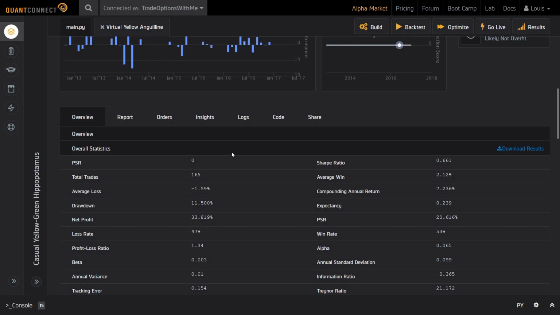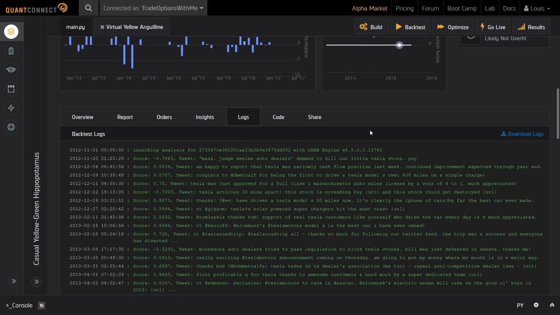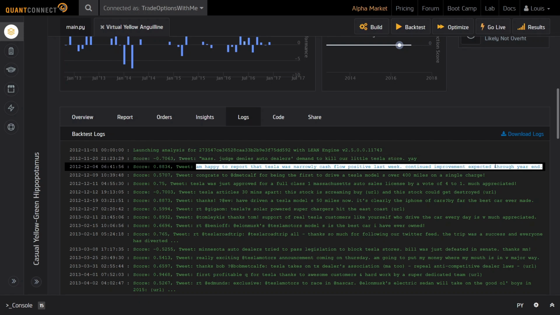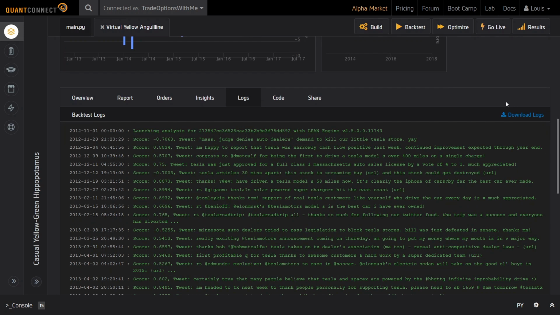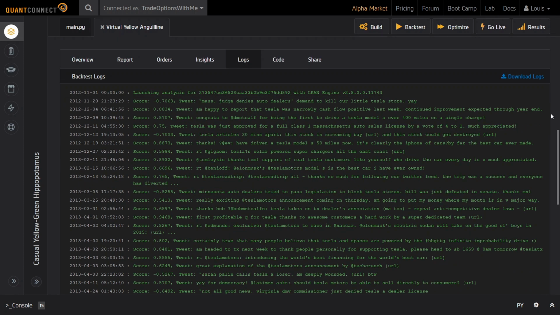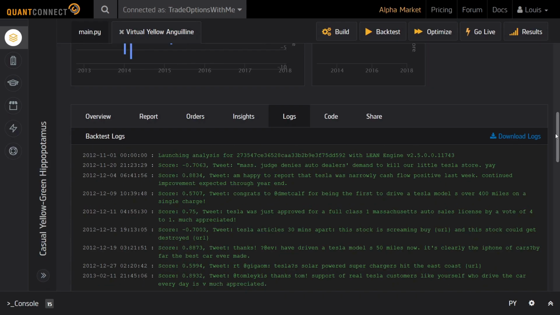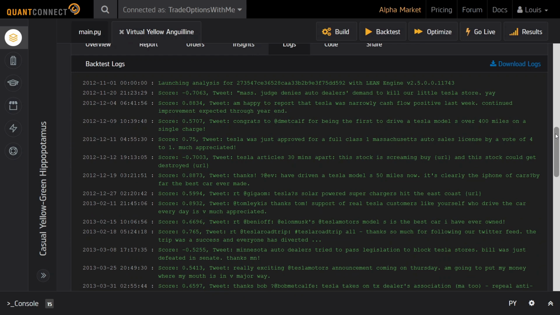If we go to the logs tab, we can see an overview of the scores and content of those tweets that the algorithm used to actually base trades on. Some of them make sense, such as the tweet on the 4th of December 2012 that says that Musk is happy to report that Tesla was narrowly cash flow positive and he expects continued improvement. This had a polarity score of almost 0.9 and led to a long position. However, some of the other scores and tweets aren't as clear.